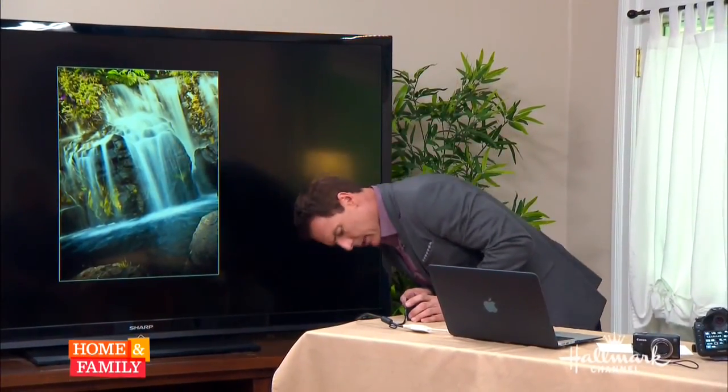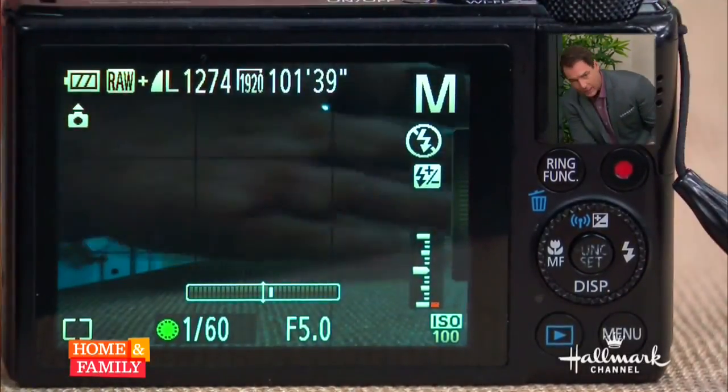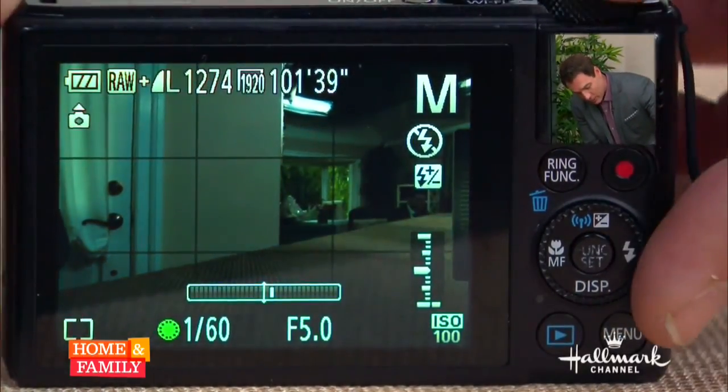Do we have a shot of this, Mikey? Now you can see I'm kind of blocking it. Now you can see my hand in front of it. I'm going to do this actually live.